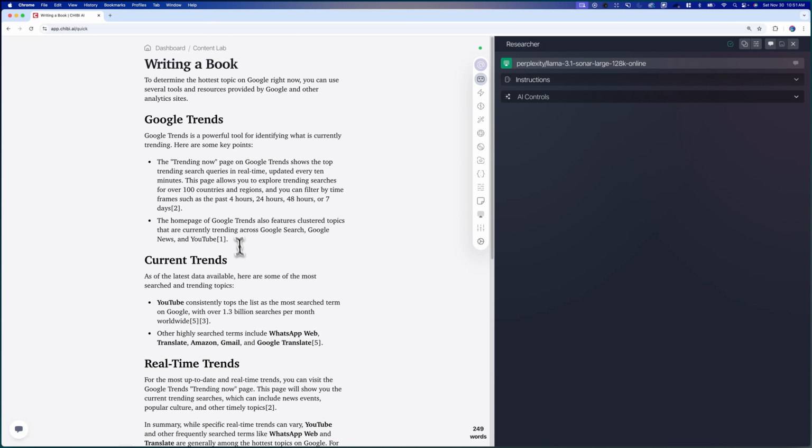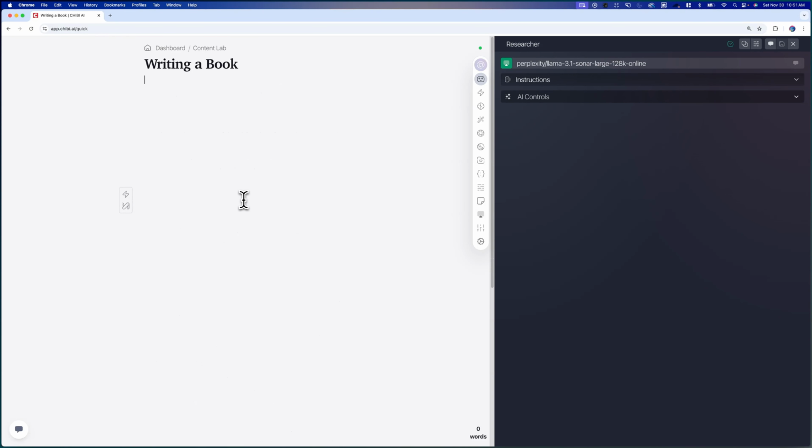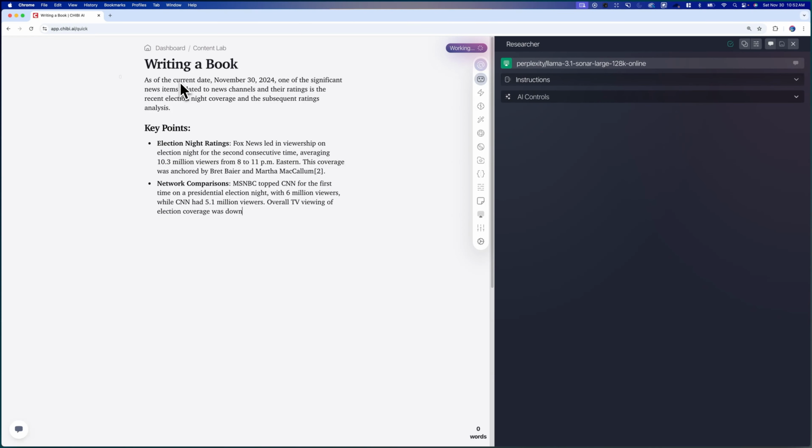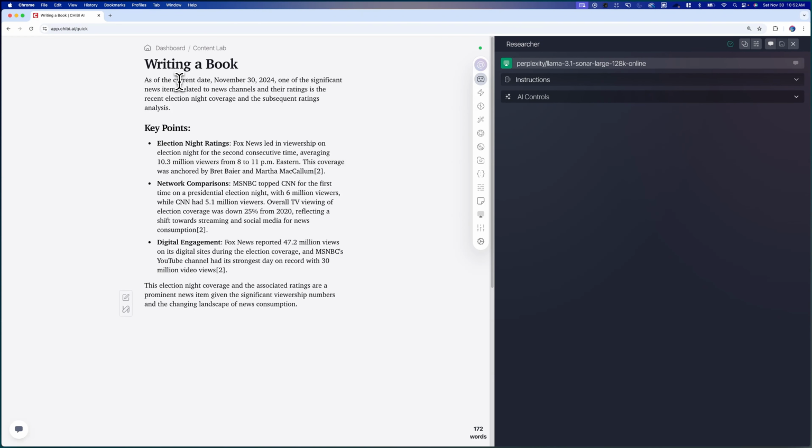Okay, so it's telling me how to find what's hot. Okay, no, that's not what we want, right? All right, so what is the number one news item today? Don't know if that's going to work, but this is the sort of November 30. Okay, so it knows the date, election night ratings, network comparison. Okay, interesting. So this is the kind of stuff that's in the news right now.